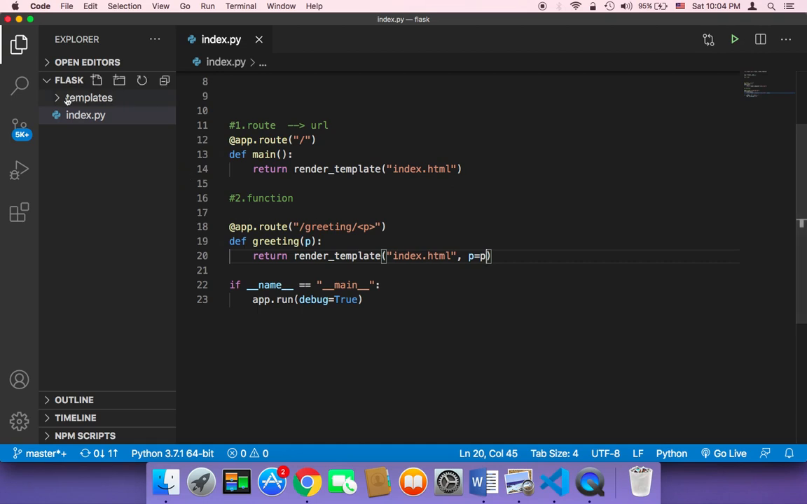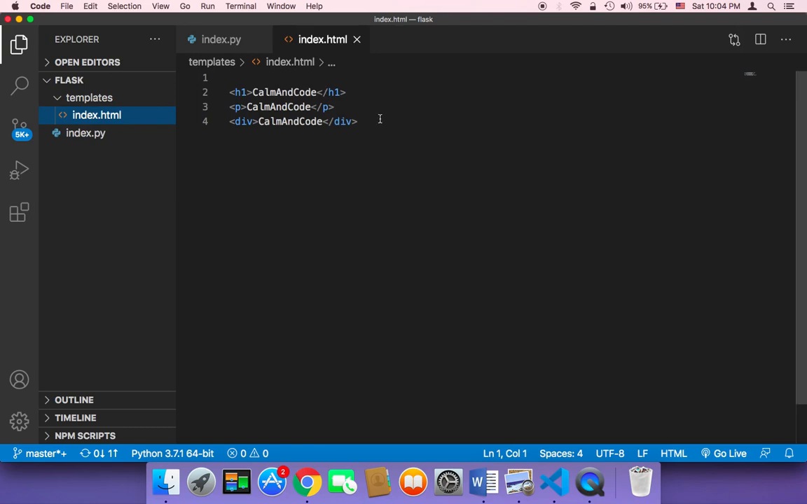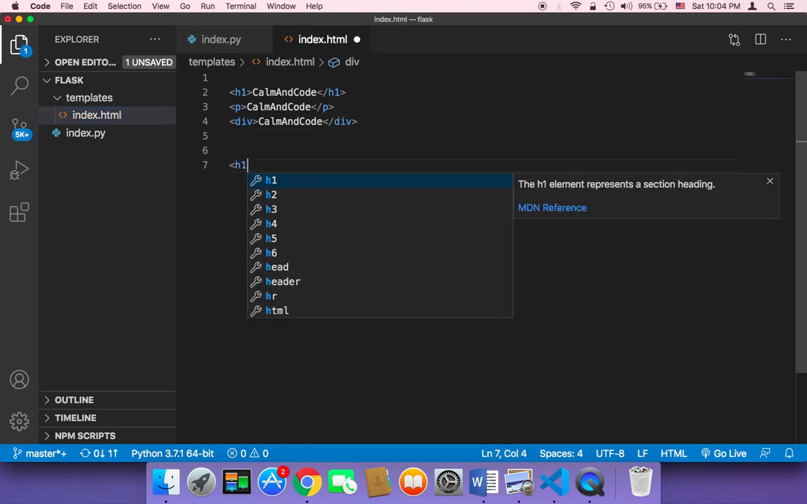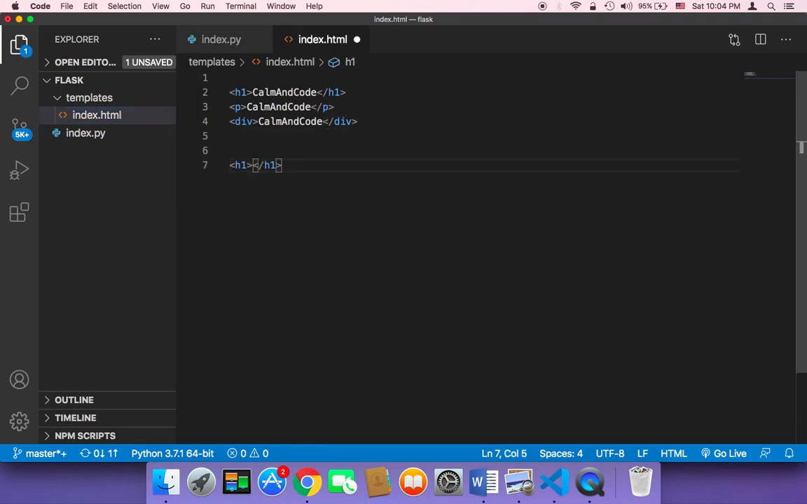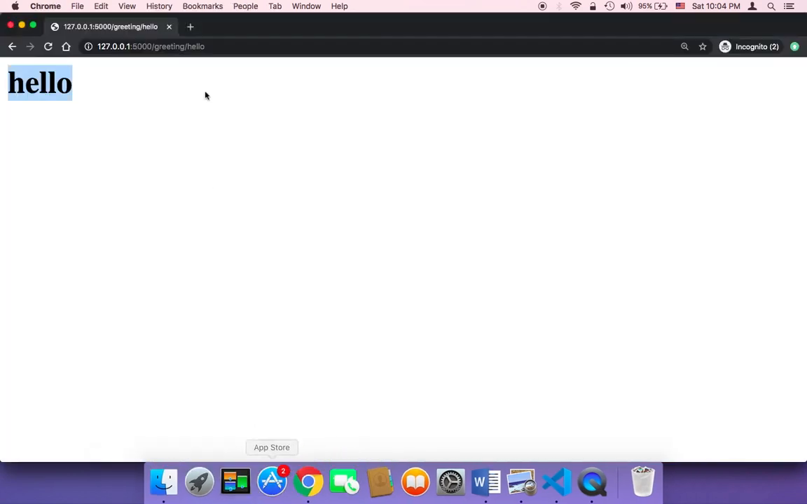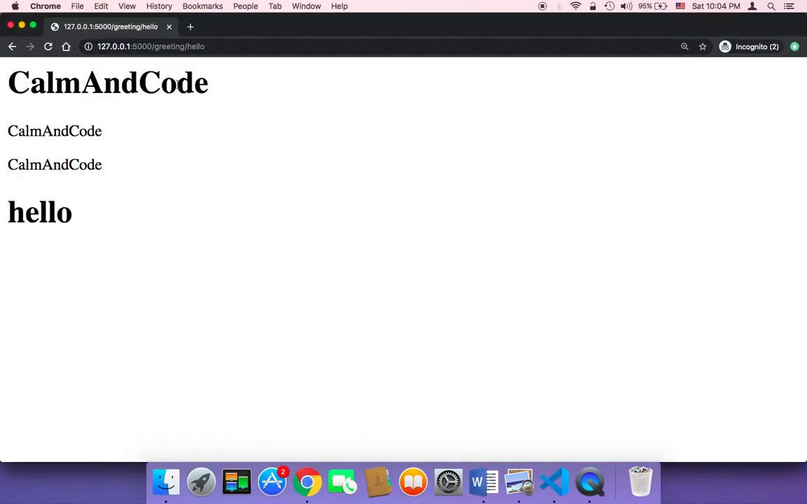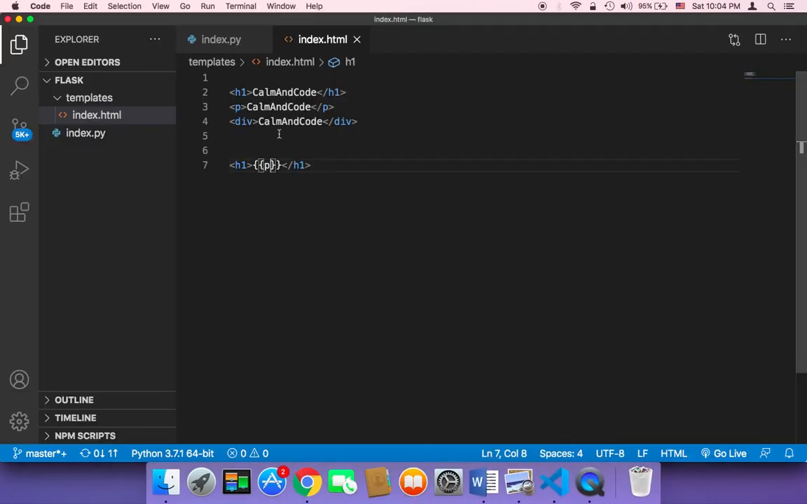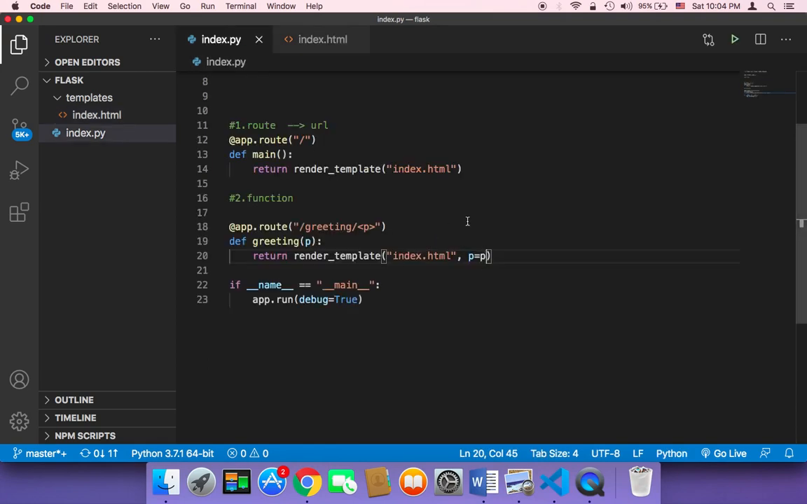And now in the index.html, you can receive that parameter and display it in, let me say, h1, using the double curly braces notation. So here you can pass P, the parameter, and if you save and refresh your page, now we have this parameter displayed in our HTML page. So we can pass it to our HTML.